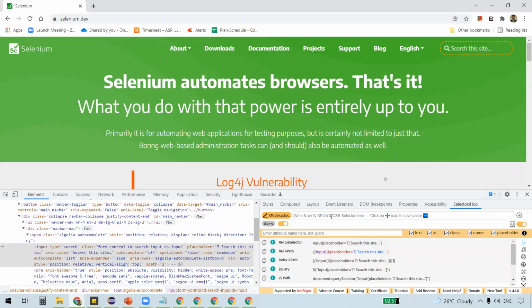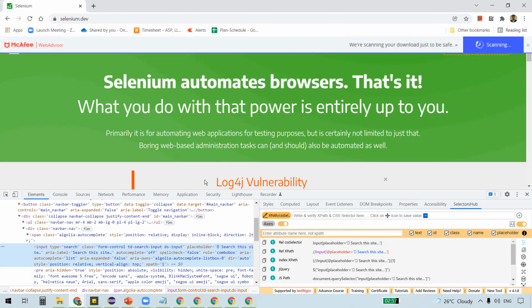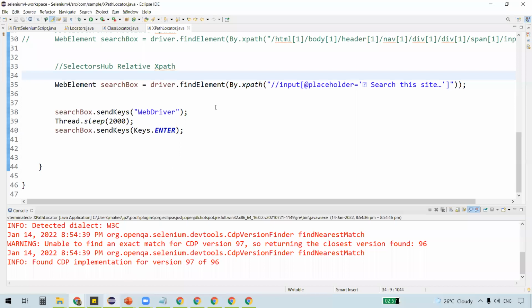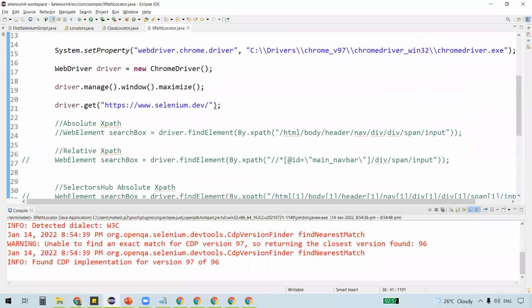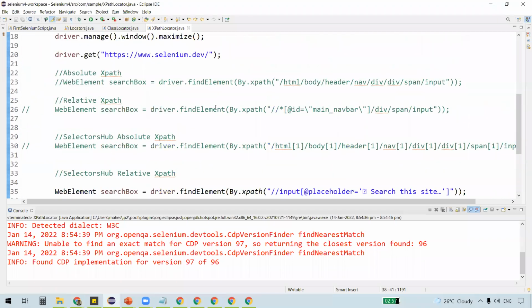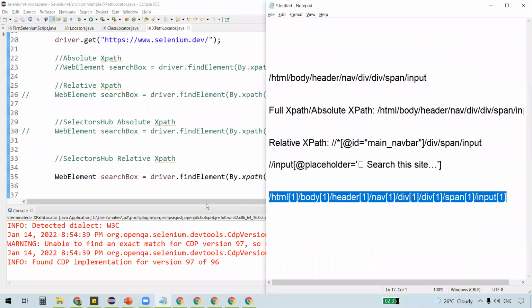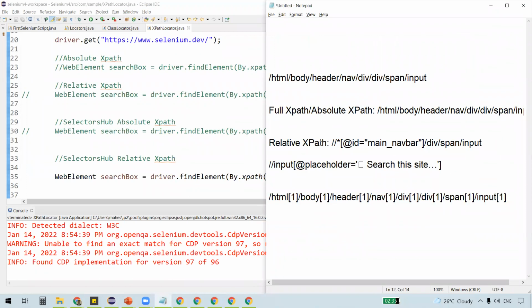So there are two ways. You can either use DevTools or you can use this SelectorSub extension, and this extension is available for other browsers as well. And for more information on SelectorSub, you can actually visit the official website of SelectorSub. So this is all about XPath in Selenium. And also we have seen the differences between Absolute XPath and Relative XPath.